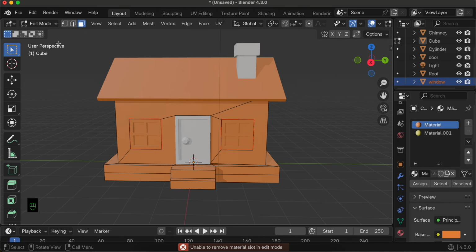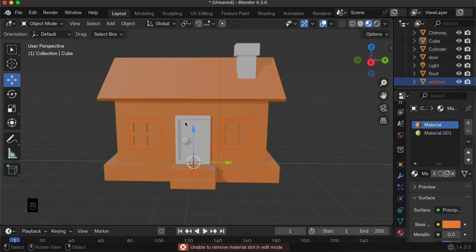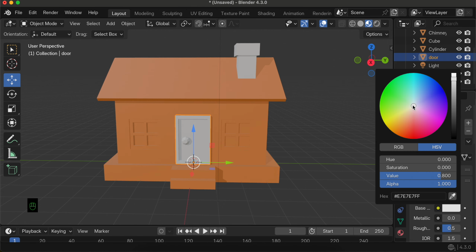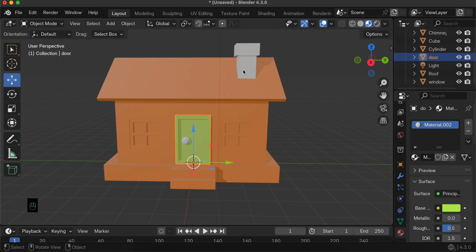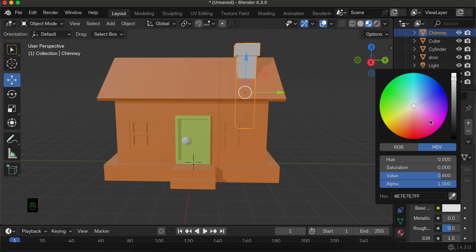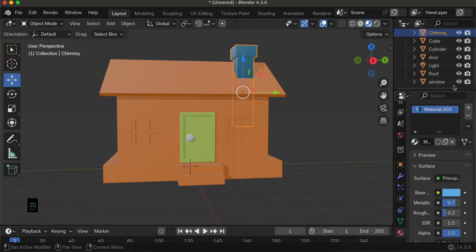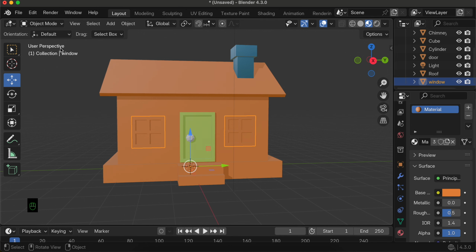And next we'll just need to go to object mode. I'll just select our house, new, just apply some color to this, and I'll apply some color to this as well. Okay, pink color chimney, yeah, something like this. If you want to change the roughness or metallic property, yeah, you can increase the metallic. If you want, you can decrease the roughness. I don't know why the window part is not getting changed.